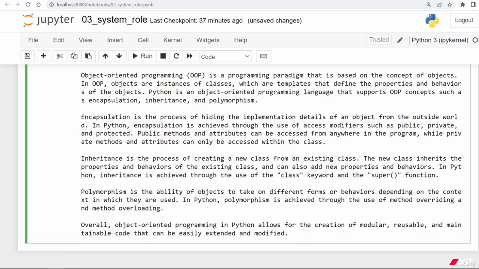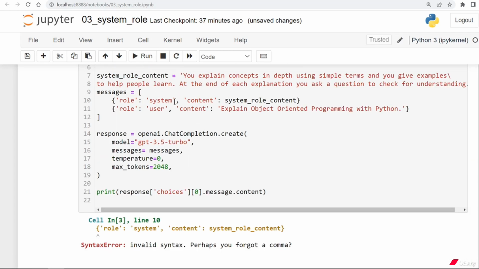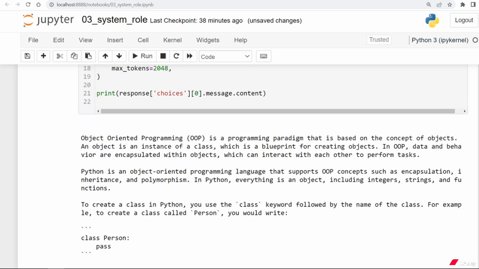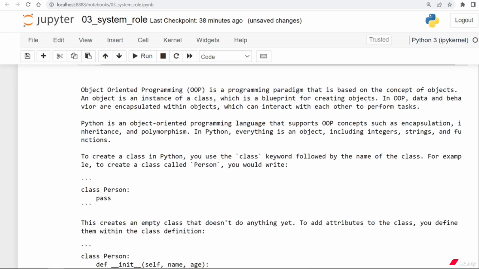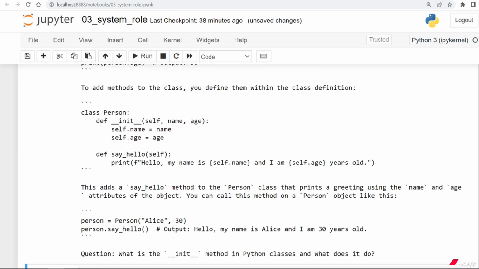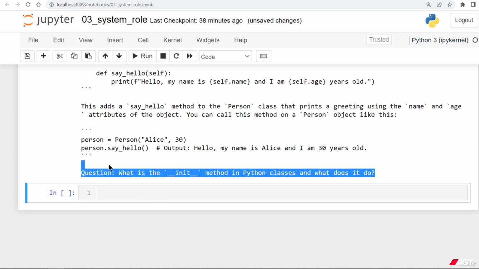This was the previous answer, and I'm running the code again. Okay, I forgot the comma. And you notice how it answered in great detail and also ended the completion with a question to check for understanding.